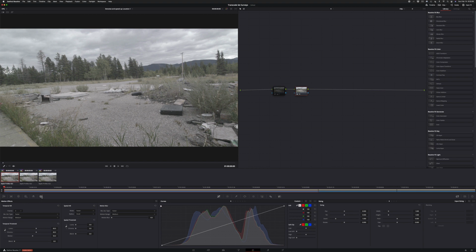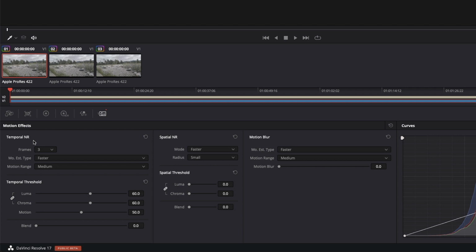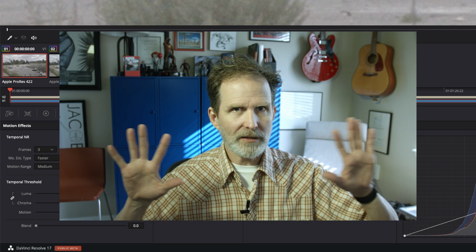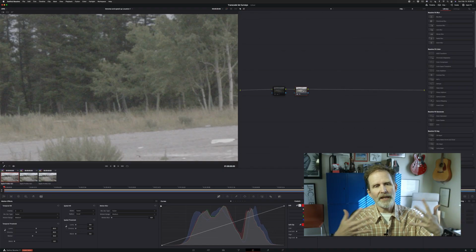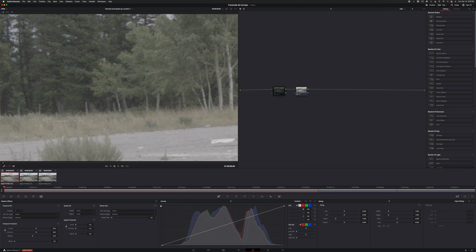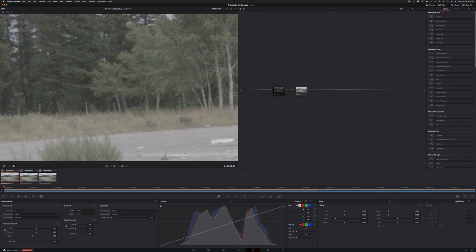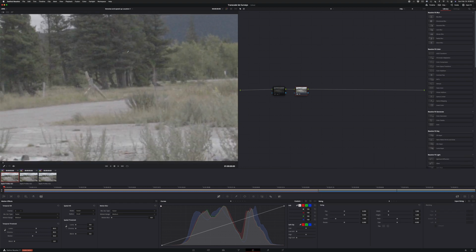All the denoising happens right here in motion effects. I'm using temporal noise reduction. What it's doing is analyzing subsequent and preceding frames and determining how to blend those together to create a denoise. And it's the most gentle kind of denoise that exists in Resolve. So this is the denoise process.